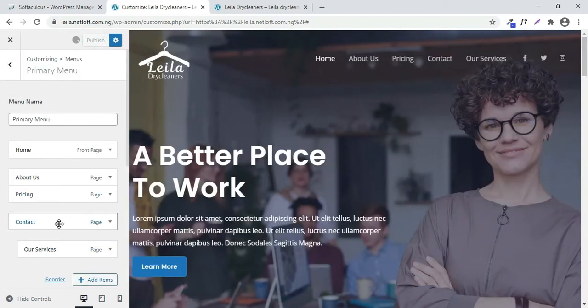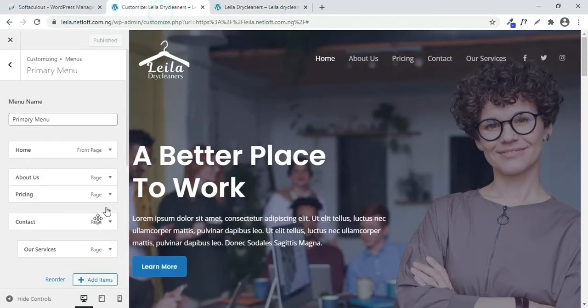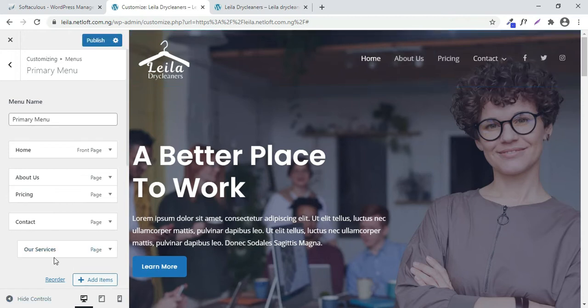Let's publish and see what happens. So you can see I moved my services in a little bit under contact. I moved it in a little bit under contact. So if I reload this page, for instance, okay, it's actually showing. Now if you put it this way, you will notice that we have our services now under contact as a drop down. So this is what happens whenever you are creating menu items and you move the menu item a bit under another menu link here. It creates a sub menu.